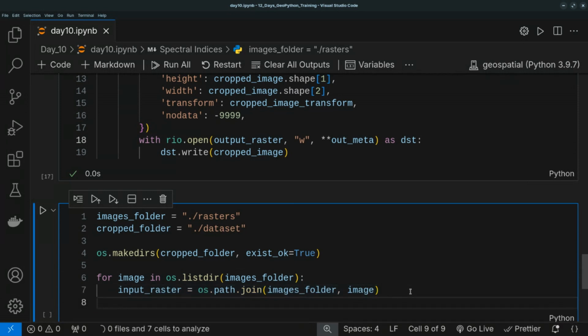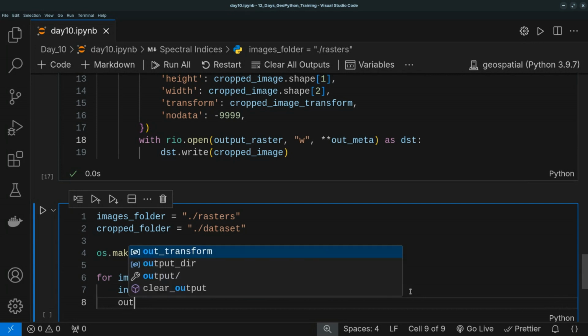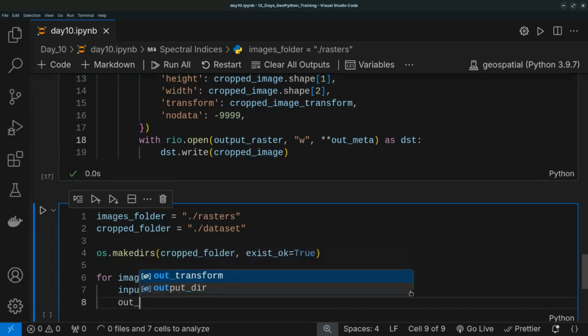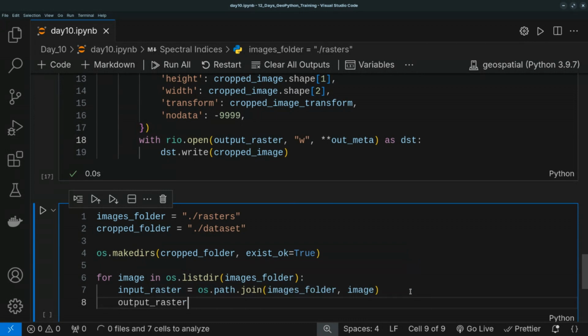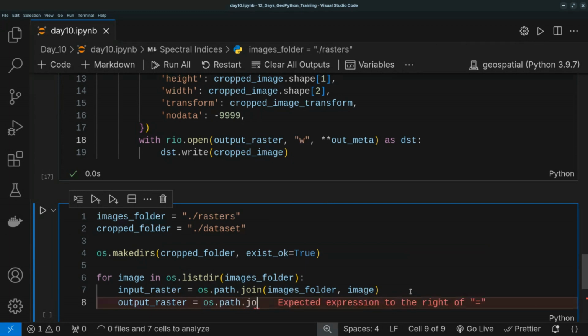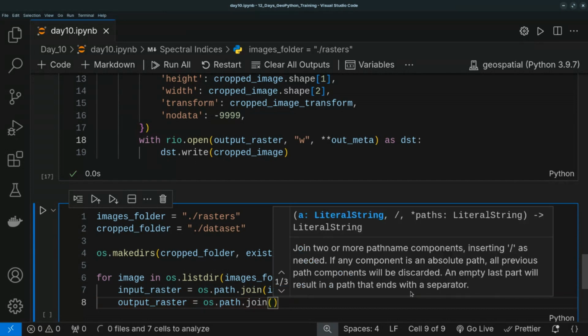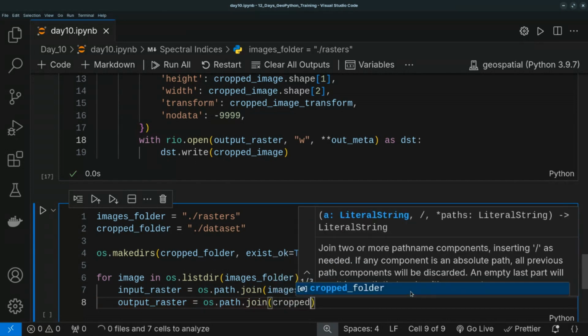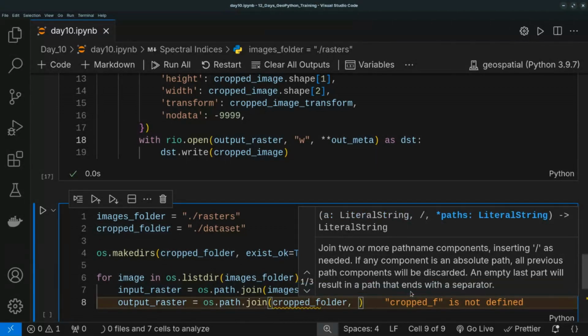And then here we have the input raster and the output raster. That means for the raster that we are clipping, what should we name it? That one should also be os.path.join. We are joining the cropped folder with the image that will be cropped.